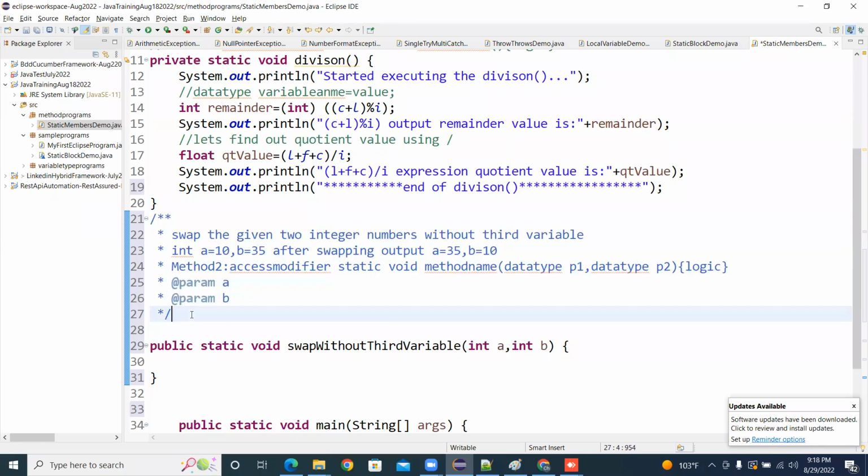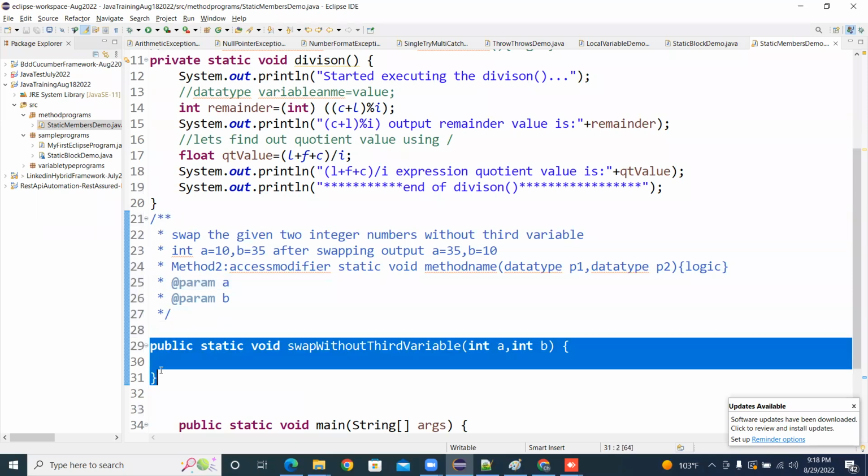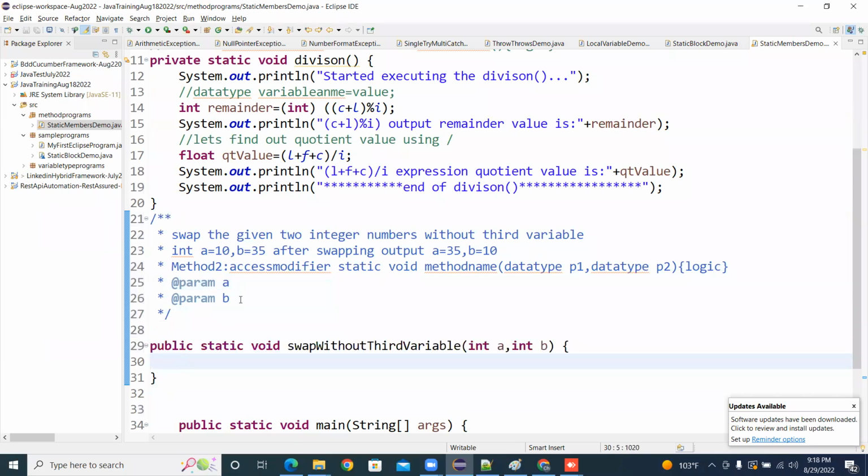What do you call this? Document comment. You are explaining about this method, what this method is doing. That's a document comment. Now, how to swap? So I will print before swapping A value, B value. Let's print it. So before swapping, A value is plus A, plus B value is plus B.